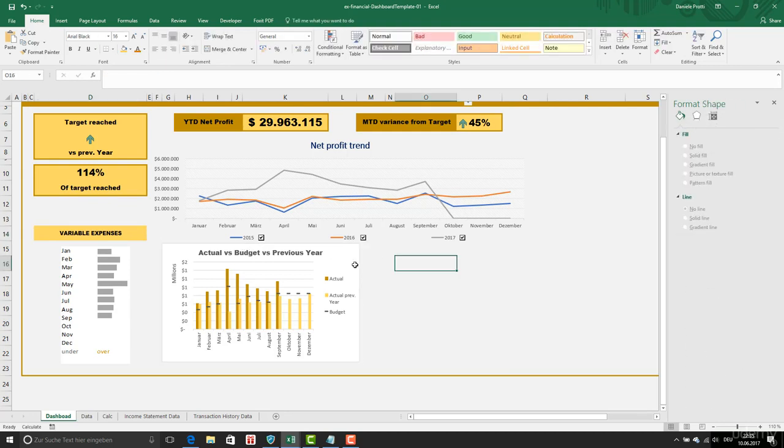Then now I want to add another graph here, another chart here, and I will show you first of all how to create a table with valid values for this analysis, and from this table we're gonna create here a chart.